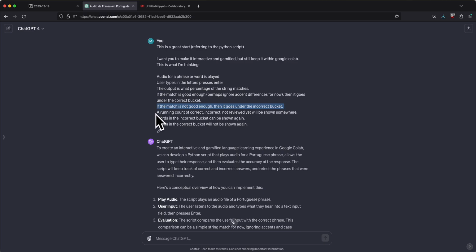So this is kind of like a flashcard technology. A running count of correct, incorrect, not reviewed yet will be shown somewhere. Words in the incorrect bucket can be shown again. Words in the correct bucket will not be shown again. Okay, so this kind of forces me to review the words that I did not get right.